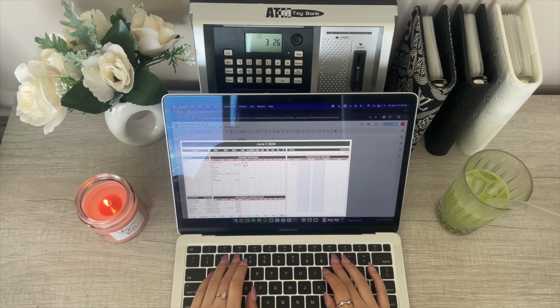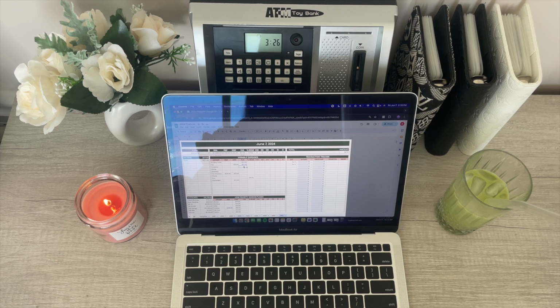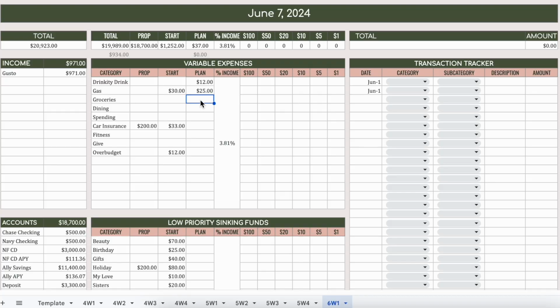Gas, I'm going to be stuffing $25. I'm actually having my friend dog sit for 3 days next week because I'll be out of town and my whole family's out of town as well. So I want to be able to pitch in for her gas. Groceries is going to get $20. Dining is going to get $40.